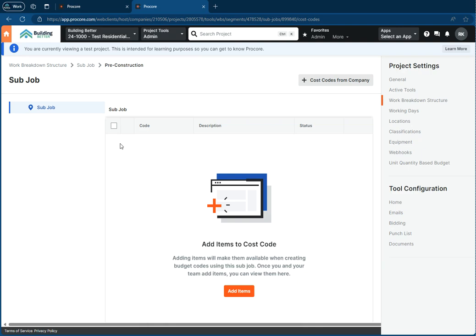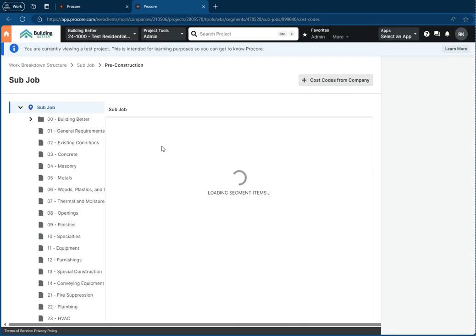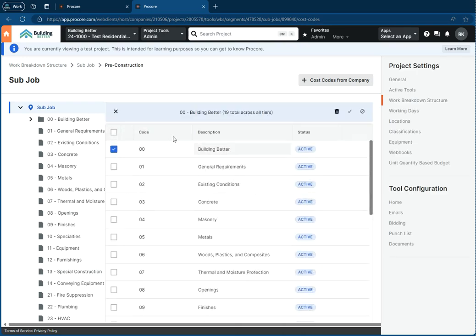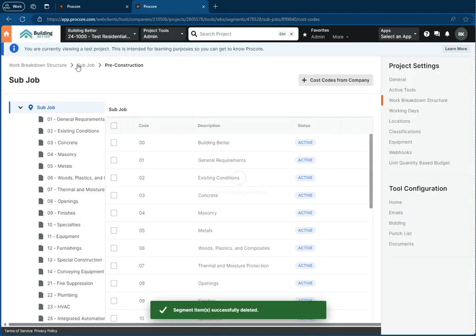Take a second to refresh. Just go ahead and hit the refresh button. They're all in here underneath the sub job. You can delete the ones that don't apply to your project if you want.